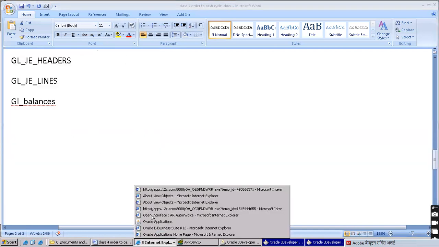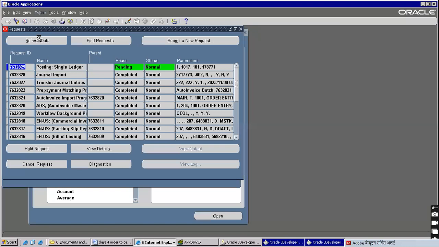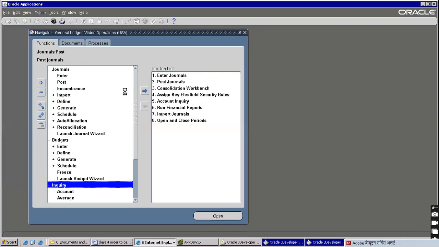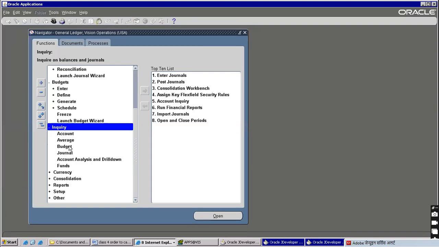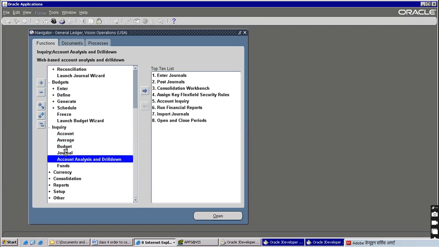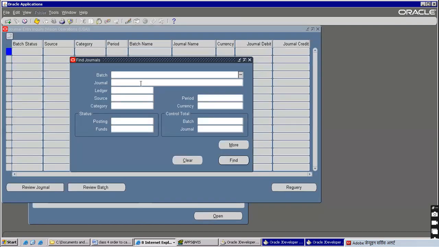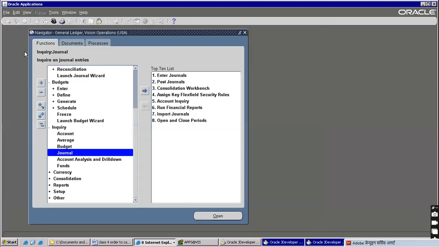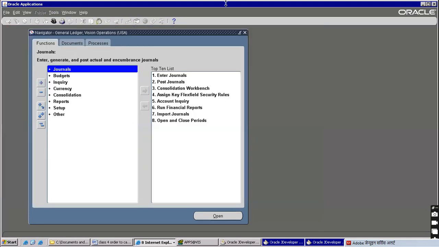Now let's see the final stage. How to check whether it is posted or not? Again I have to go to inquiry, then journal. Give a batch name. Find. The status is posted. Earlier it was unposted. Now it is posted. O2C is over.